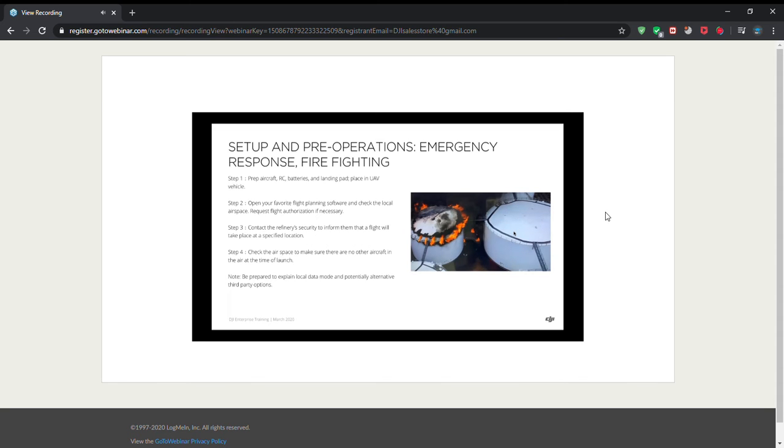So let's talk about the pre-operations. It's fairly the same as a tank inspection. Check equipment, make sure you're authorized to fly, contact security, check airspace, and depending on their workflows, they might use the DJI Pilot app, they might use something else. But in any case, on the right side here, we have an image where a drone was deployed in an emergency. And here you could see that there is a fire going on and it's spilling over.